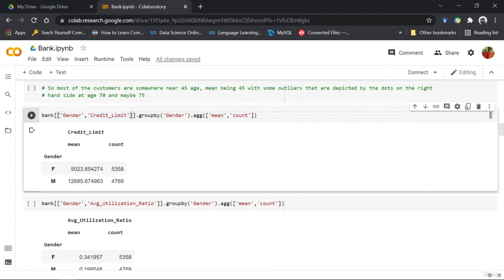So you can see that for the gender female, there's only two genders, right? Male and female for this data set. So for female, the mean of credit limit is 5,000 and for male it's 12,600. And the count, meaning the number of females present inside this data set, is 5,358 and male is 4,769. So you can see that there's a very strange number. For females, the credit limit is very less as compared to the males.